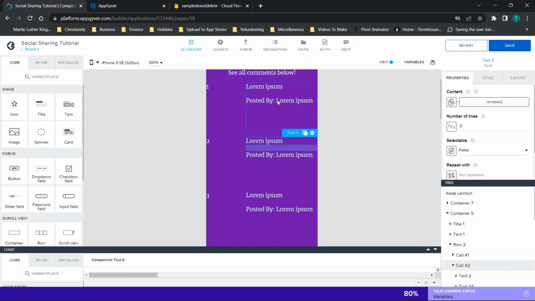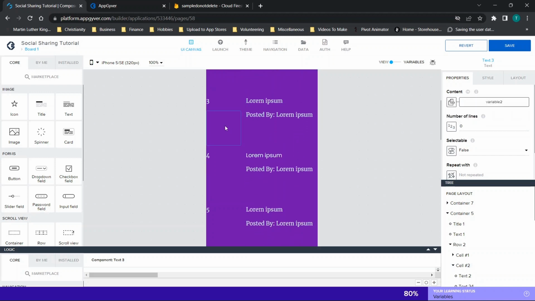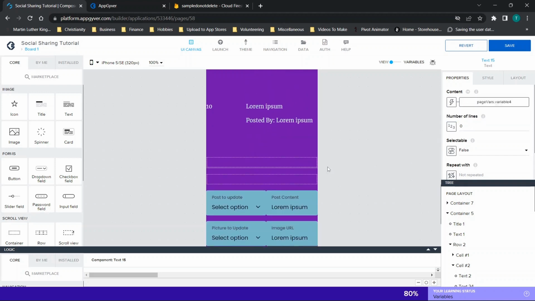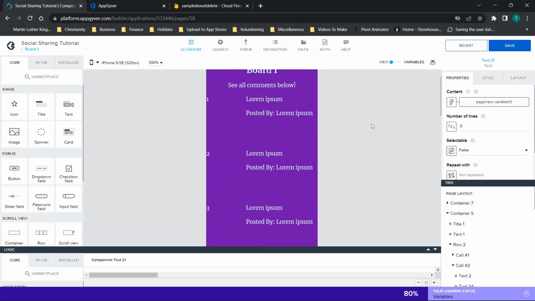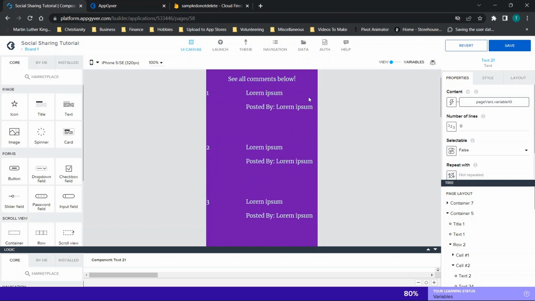And again, we're skipping down to where we're at number 2. This cell, we're going to make the content and we're going to bind it to page variable 2. And then we're going to go to 3 and bind this to page variable 3. And then 4, and you're going to bind this to page variable 4. You're going to repeat this all the way down the page to here and do page variable 10 for this one. So now we're kind of wrapping up some of this, and it'll start to make sense.